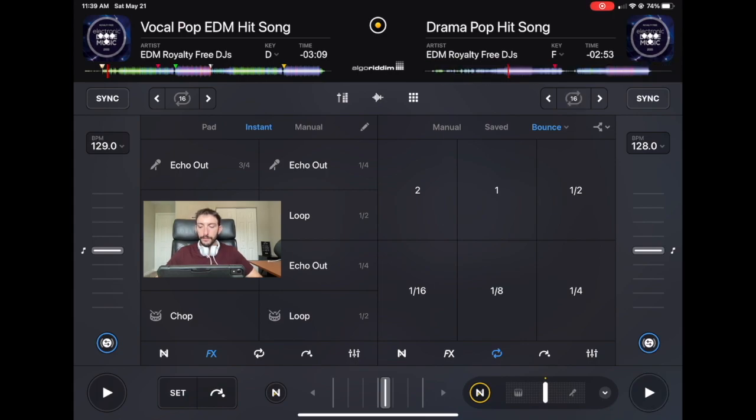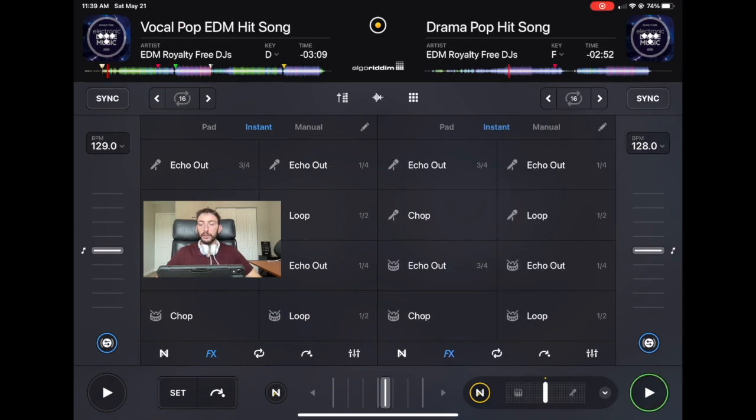With this effect, it's going to loop it, but then when you let go, it's going to be at a new part in the song. So just keep that in mind when you use this effect because it could mess up your mix because you'll be farther ahead than you think you are in the song.